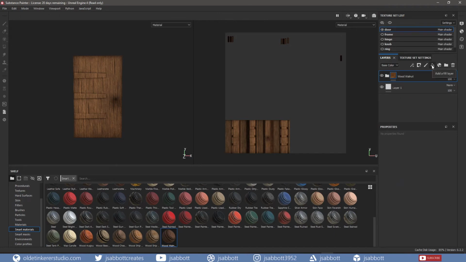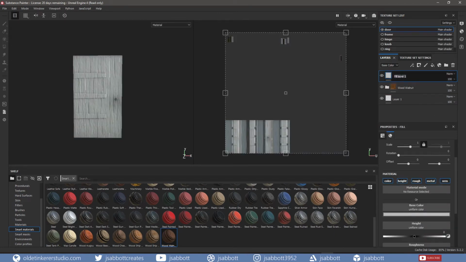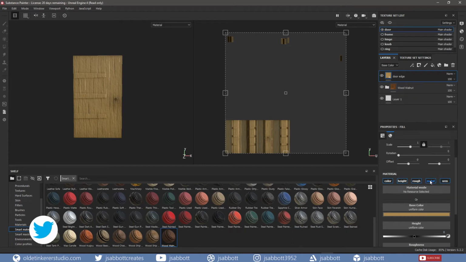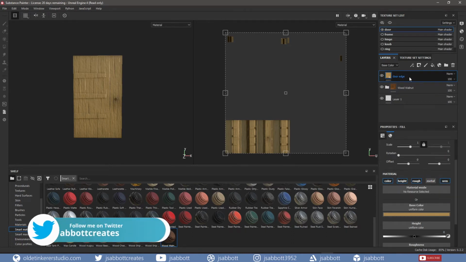I add a fill layer to the top of the stack and rename it Door Edge. And I change the base color to a light brown. I turn off the metal channel and I add a white mask.